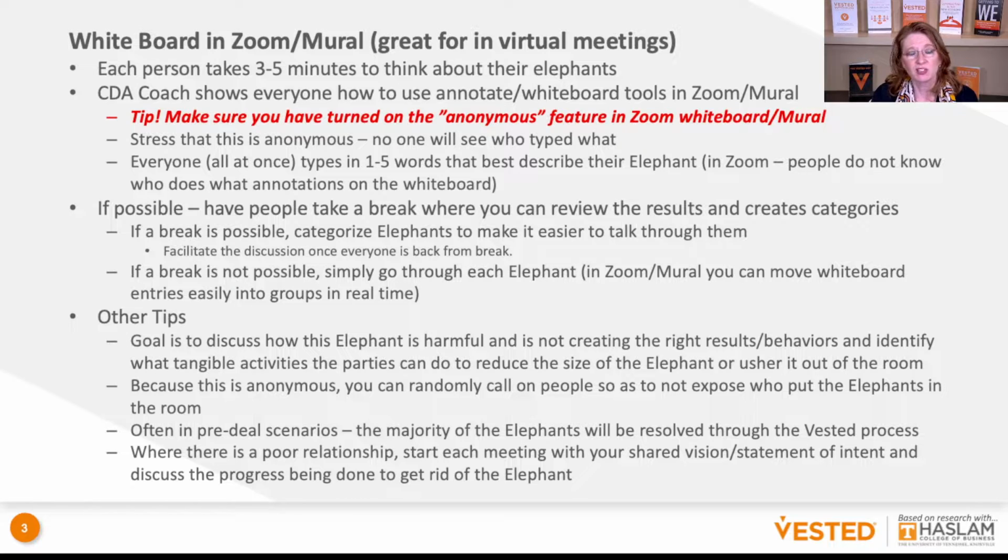So if it's not possible to do a break, simply just start going through each elephant. And in Zoom and in Mural, you can in real time start to move sticky notes around. So you can actually do this on the fly. So here's some other great tips. Your goal is to help your clients discuss how elephants are harmful and how they're not driving the right results or the behavior.